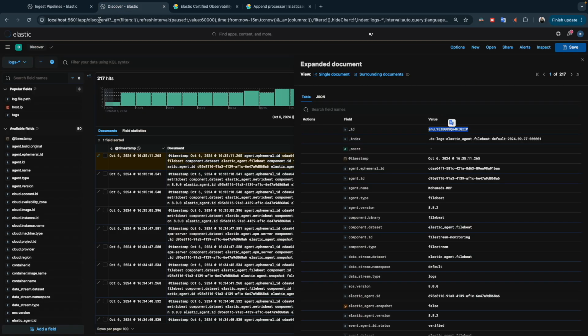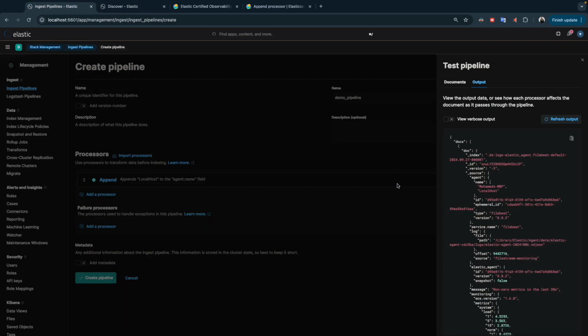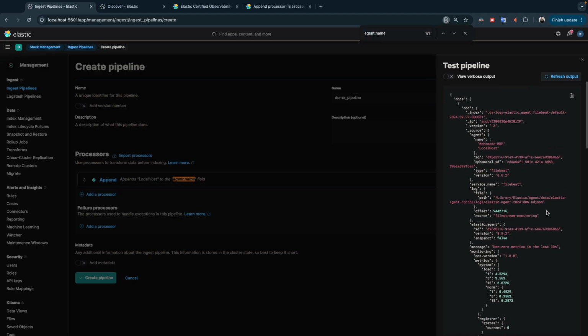So in our case, we set this one, agent.name. So let's search for agent.name. Okay, yeah, here we go. So we have the agent. Here .name is inside the agent, and here the value that was here, and here the value we added, right?